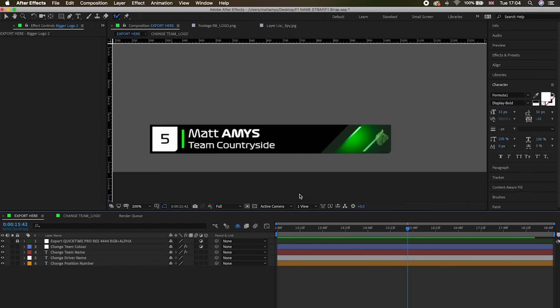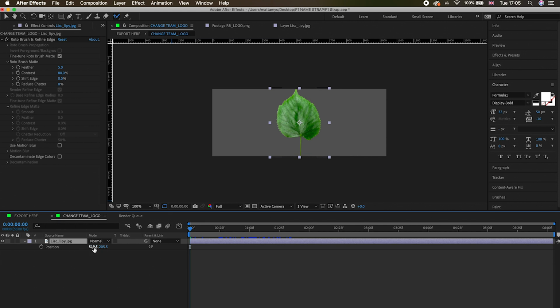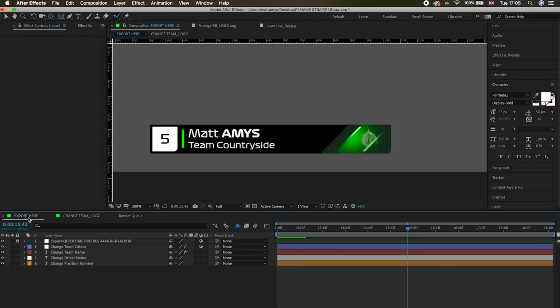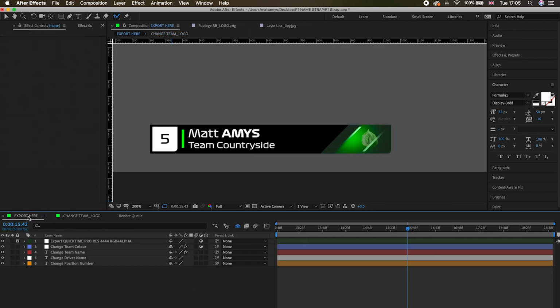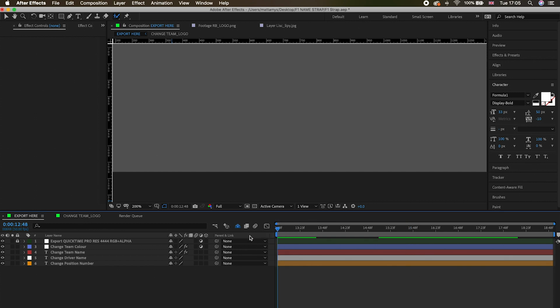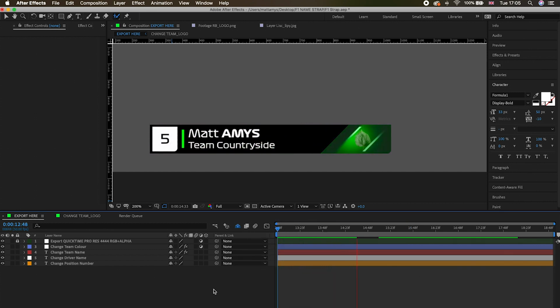Now with Formula One, they have their logos a bit off center to the right. So what we can always do is go back to change team logo, press down on P, and then with the left slider, we can just bunch it over across a bit more, so then we've got more of a desired look of what we want. So yeah, that looks all right for me. Go back to the beginning, play through.